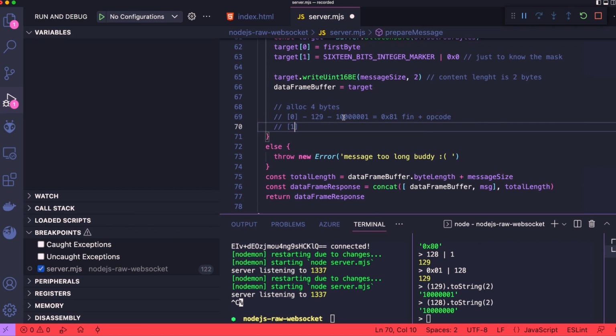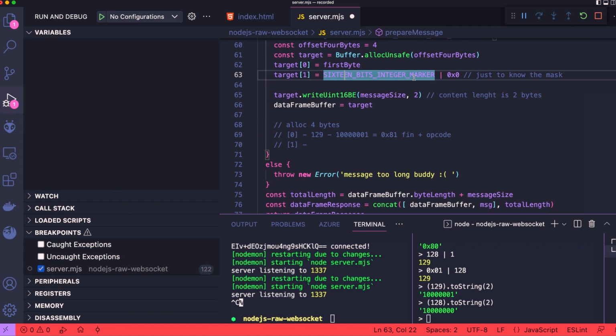Oh, nice. On the first position, what do we have there? We have the marker, right? And the payload length. Here we're going to have 126, which is our payload length marker, and it could be the mask indicator, but we are not using any mask.